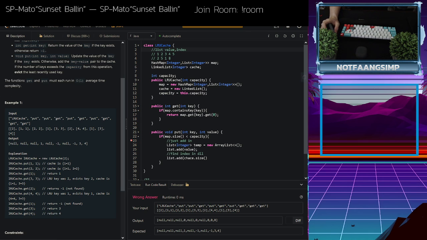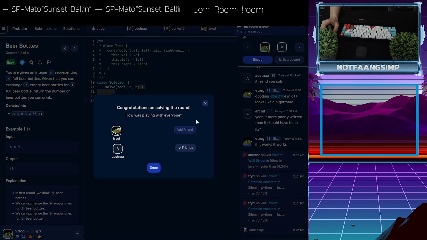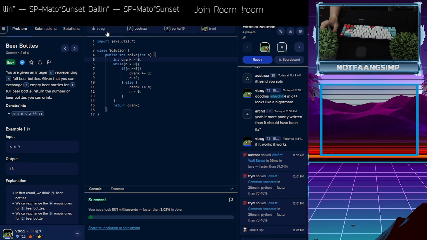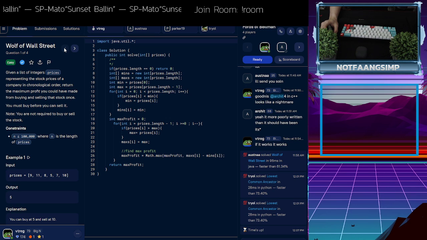Goodness, and on my luck, I'm gonna see LRU cache. Sweet, okay. Let's go ahead and I guess go over our solutions for these ones, and then we'll figure something out for the LRU cache. So, time space complexity, okay.